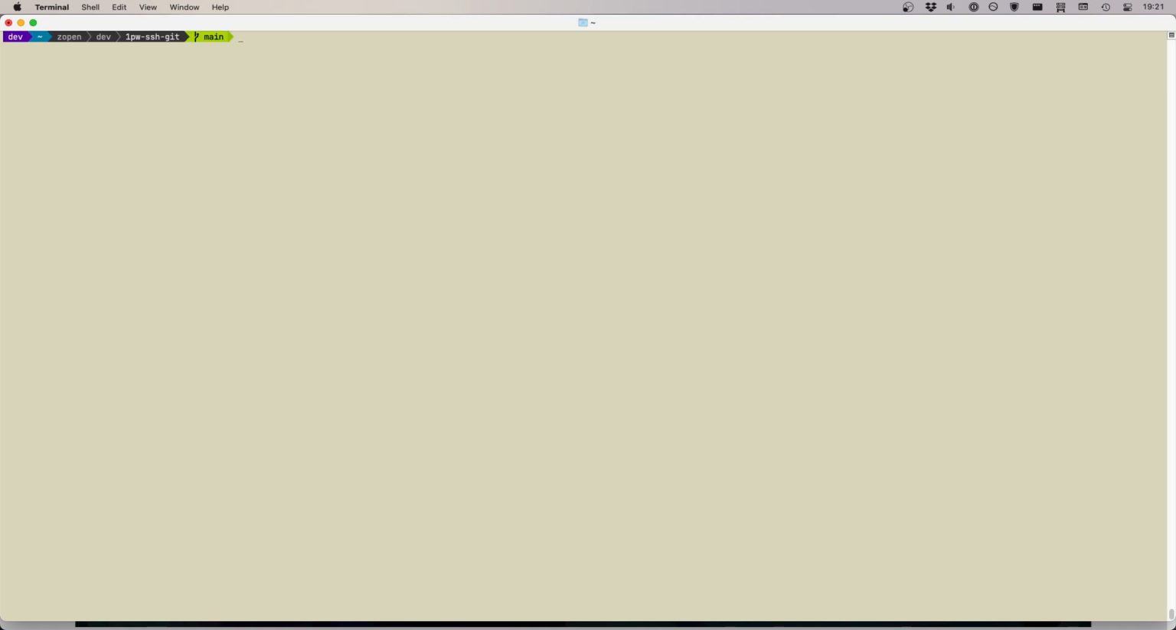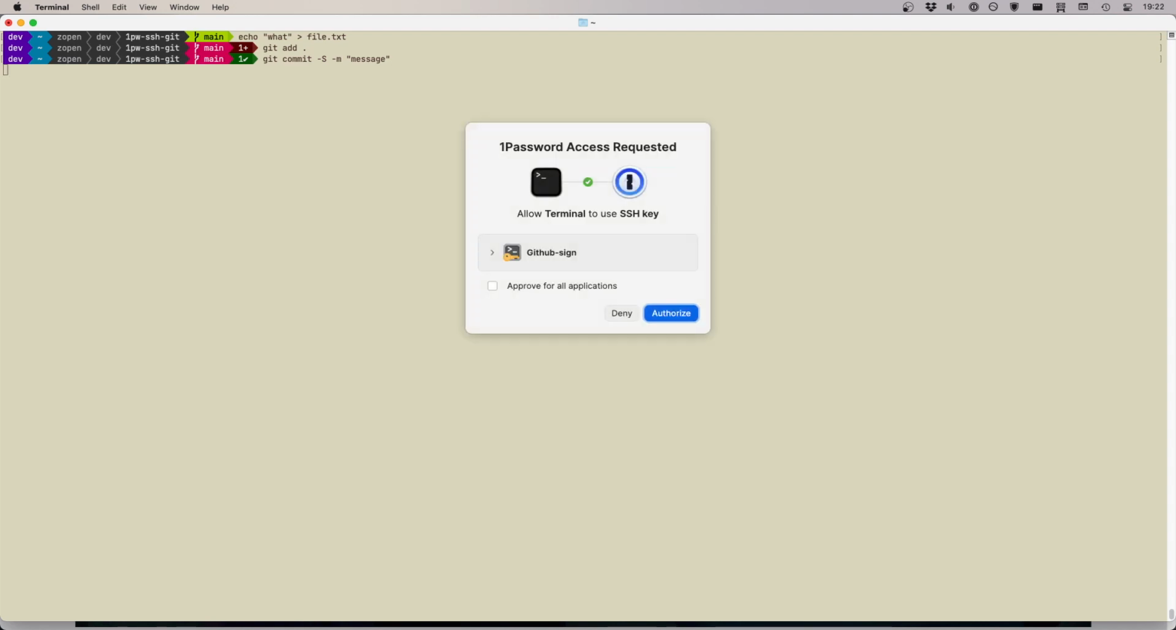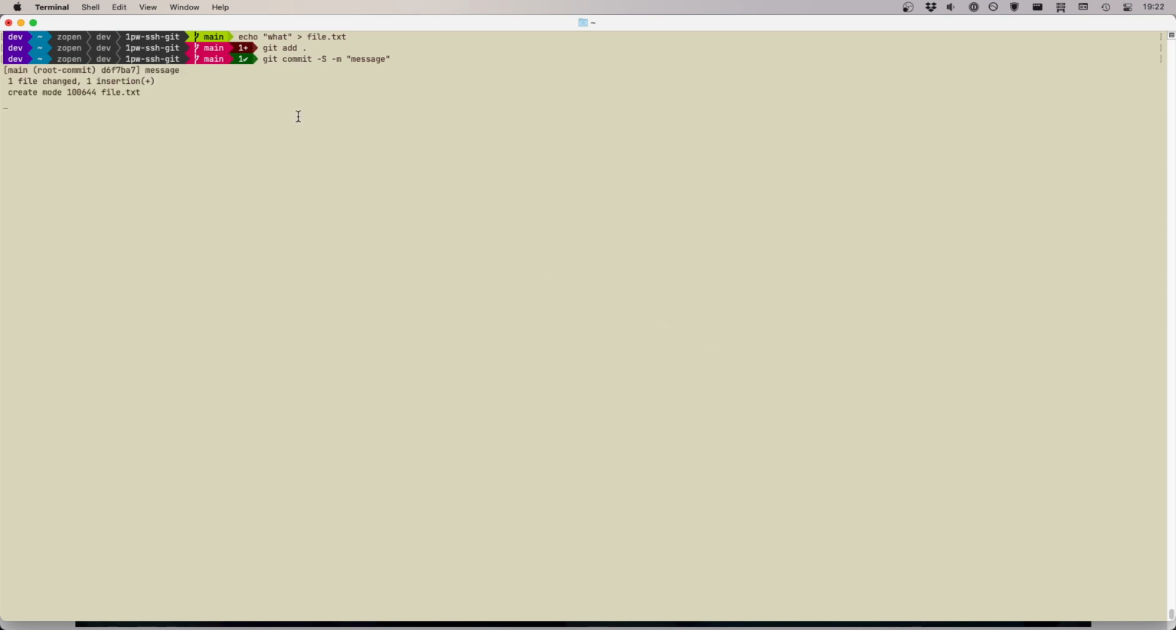Okay. I add a file. See the +1 to say untracked files. Git add dot to add it. The plus will become a tick, and it's staged. Do a git commit -S for sign, with a message. It shows the prompt. So that's the GitHub signing SSH key from my 1Password vault, which is also on my GitHub account for the signing key. So all that's signed.